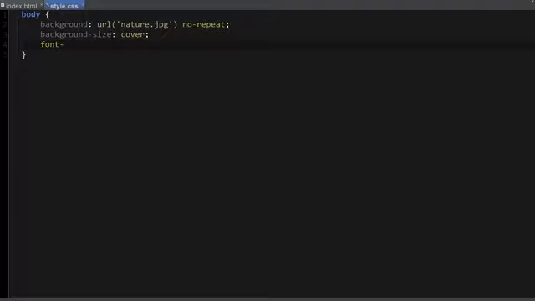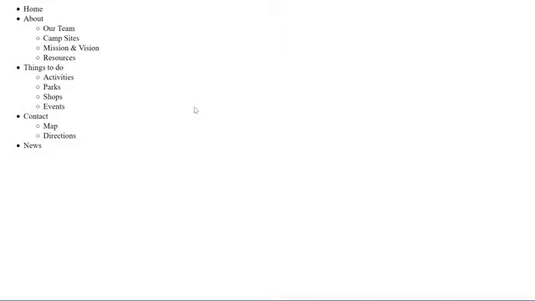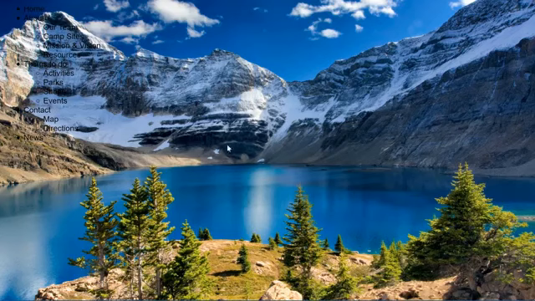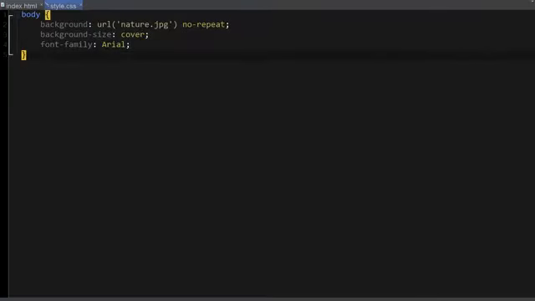And for font family, right away, I'm gonna say font-family Arial. Let's see what it looks like. Okay, you can see that it added the background image, and it changed the font. It just changed the font.